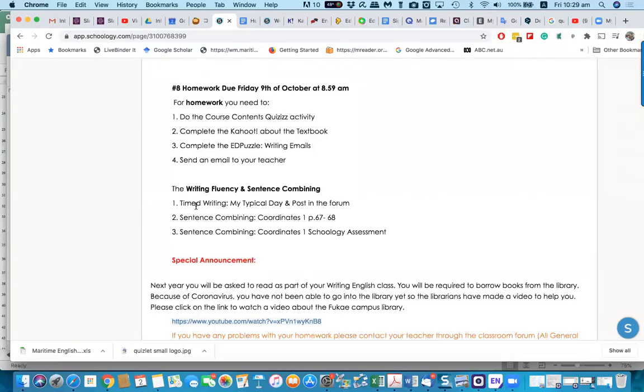You need to do the timed writing activity. The topic is my typical day. Make sure you post it into the forum. You need to do the sentence combining coordinates in the course pack and then do the assessment on Schoology.